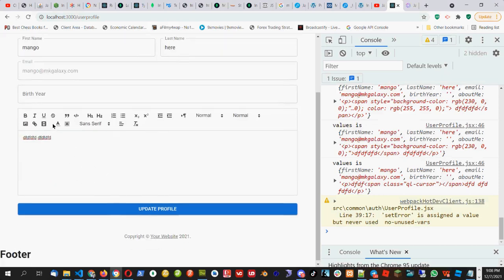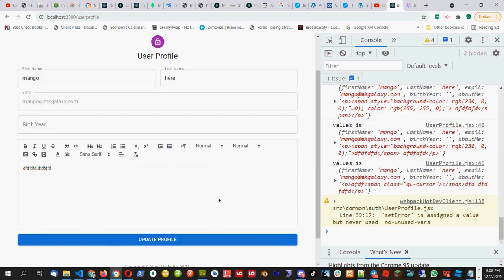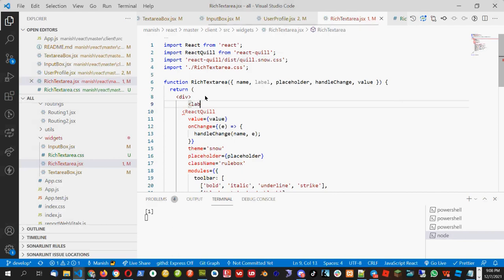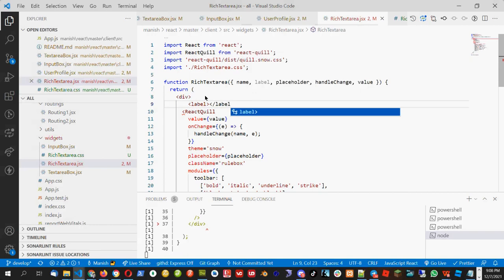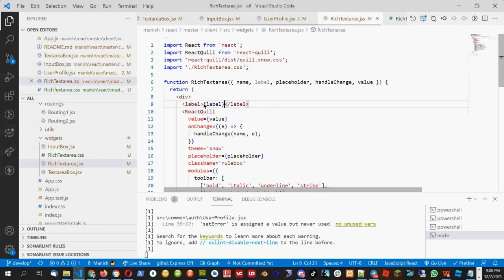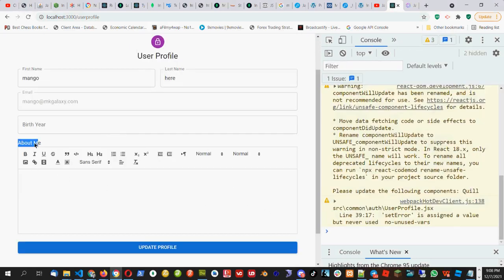Okay. So the thing is that this is not the material UI, this rich text area. So it will not behave like other things. So we need to give some label also here so that user knows what he's trying to edit. So maybe before React Quill, I will give some label so that user knows what he's trying to edit. And I refresh it. So you can see this label.